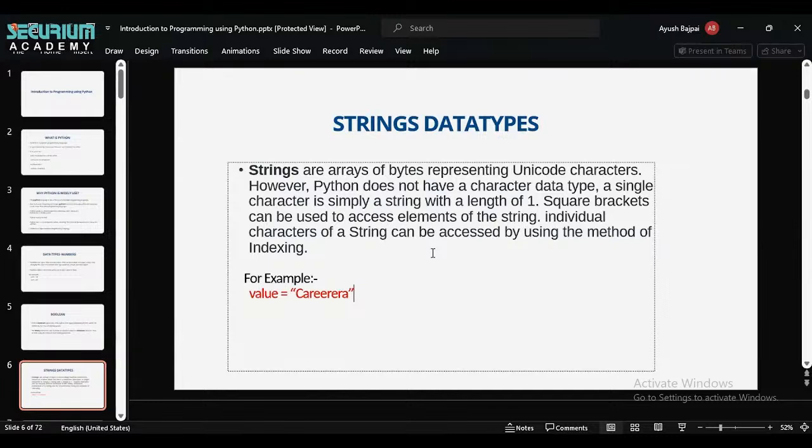So what is the type of strings? For example, carrier error, or we are gonna write hello world or something like that. This is the type of data which we are gonna call string data types. As you can see here, a single character is simply a string with a length of 1. Square brackets can be used to access elements of the strings. So sometimes when we assign a value to give the input to our system, we use brackets, square brackets.